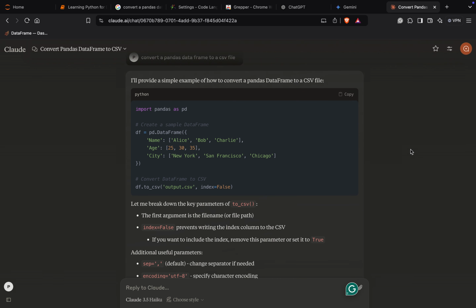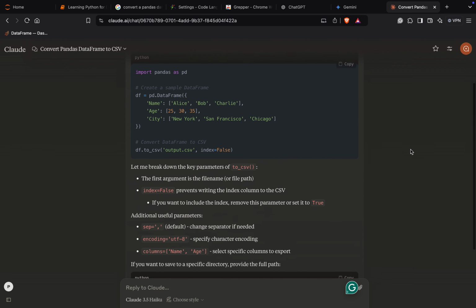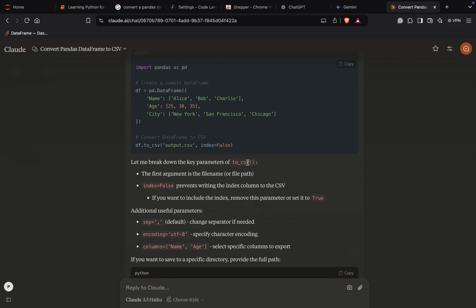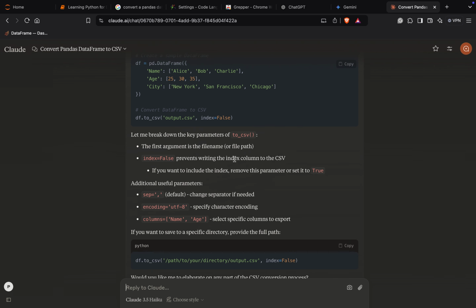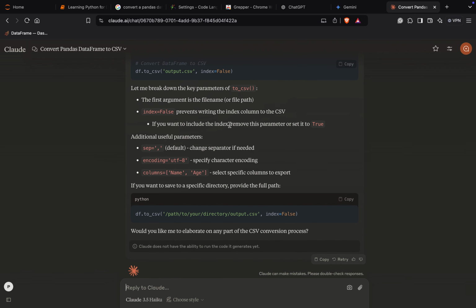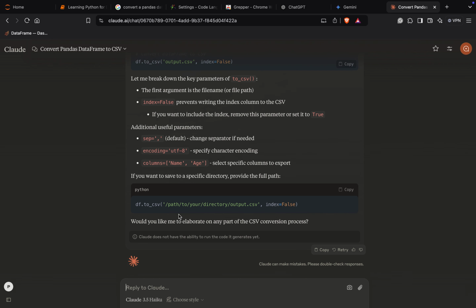What you should do is not to use this as a form of saying, okay, this is a copy and paste. No, you read it down. You see there's a breakdown. The first argument tells you what to do. Index false prevents writing the index column to the CSV. Now, if you want to include the index, remove the parameter or set it to true. And there are additional useful parameters, right? And would you like me to elaborate on this part? And if you say yes, Claude will continue and all that.